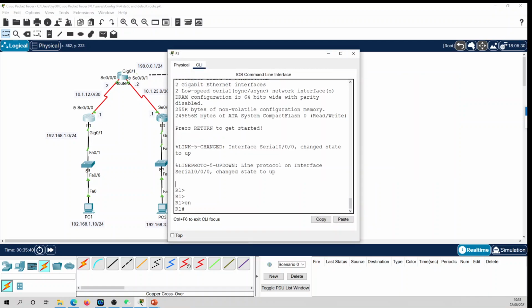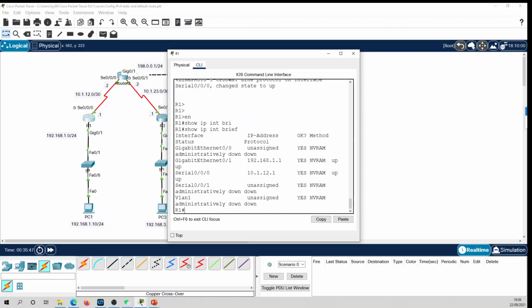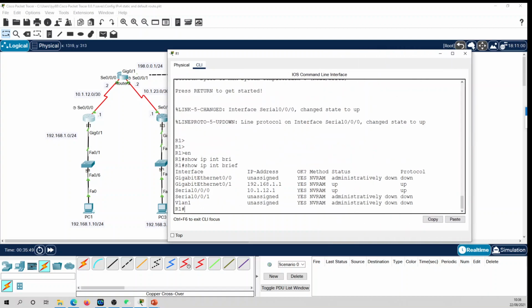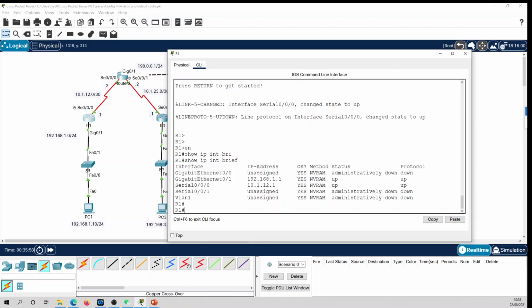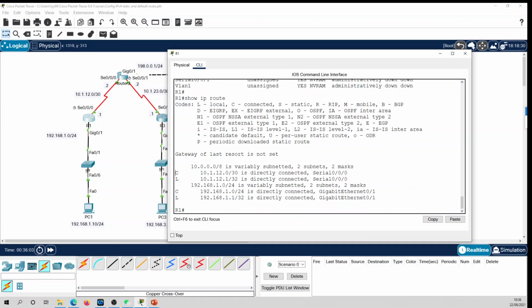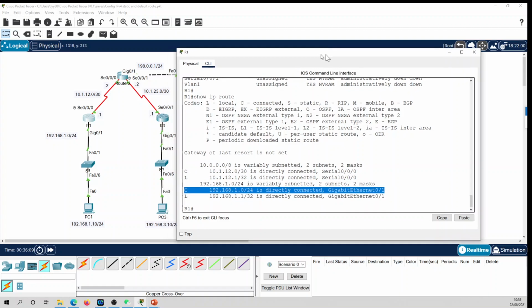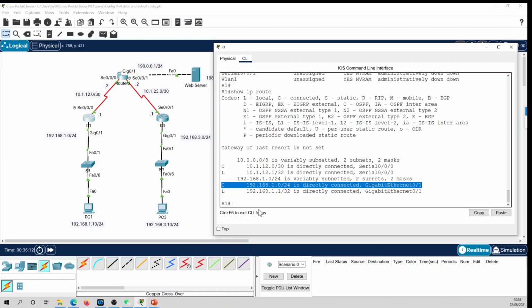The routers are already configured with interface IP addresses. We can use show ip interface brief to verify the interface IP addresses. G0/1 and S0/0 are configured, and they are in up and up state. We can check the current routing table by using show ip route. The router already has two networks in its routing table. They are directly connected networks. It is the same for router 2 and router 3.